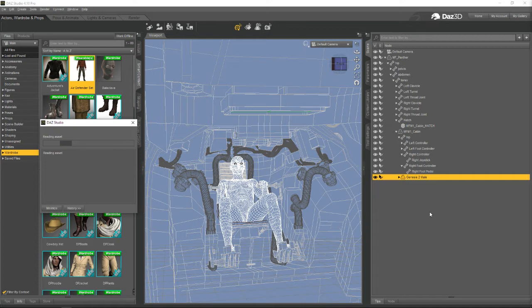Okay. This is just going to take a minute to load the figure's wardrobe, and then we can move on.